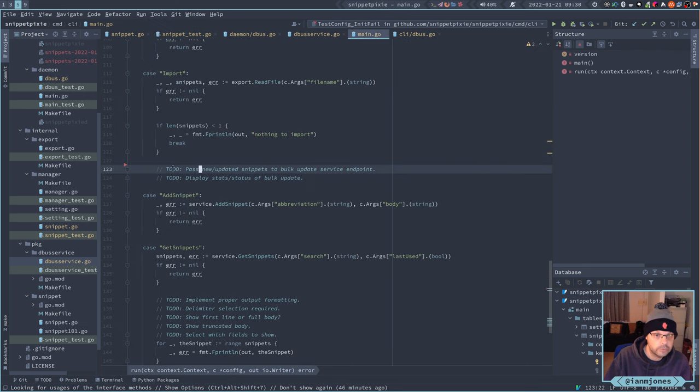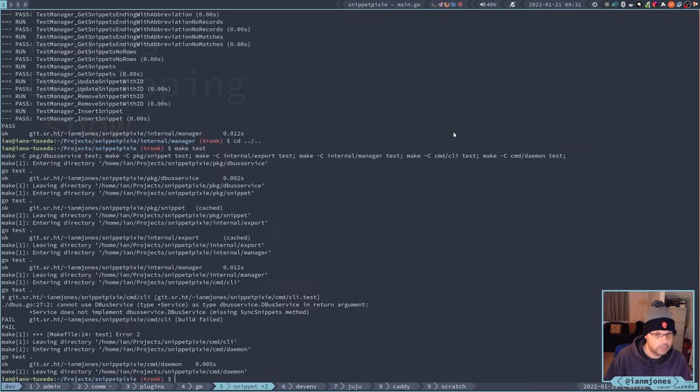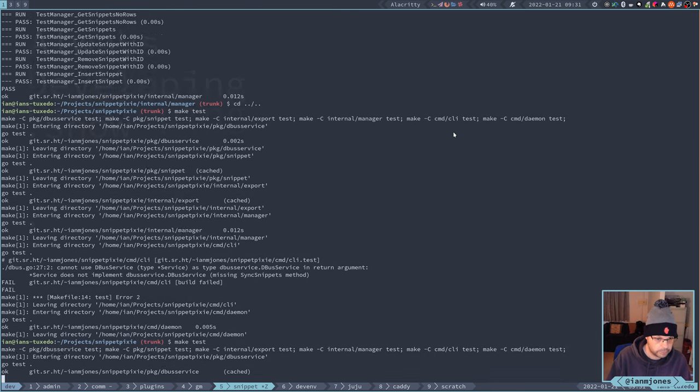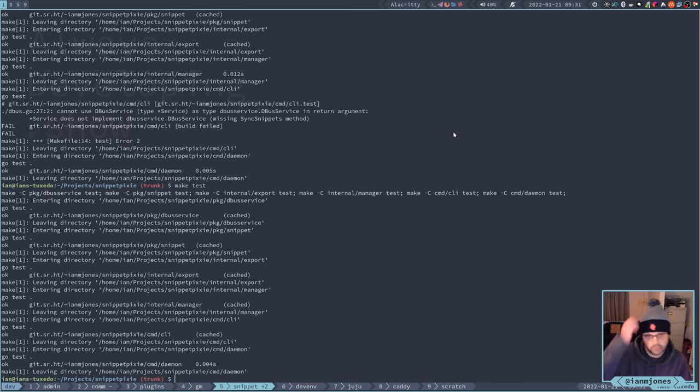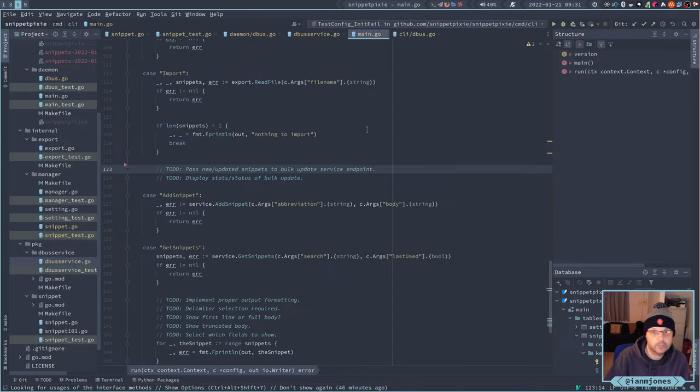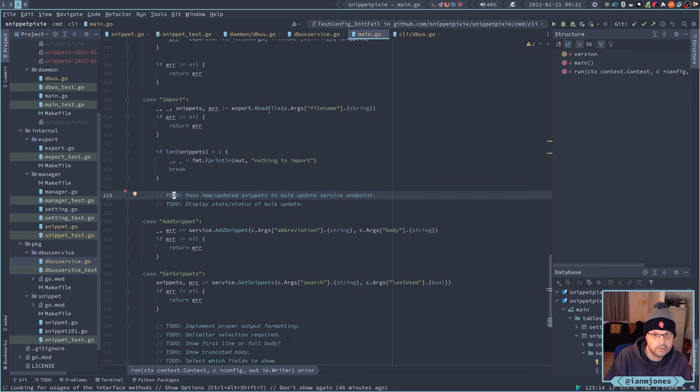So at the moment we want to do this next, but I gotta go, gotta get ready and go. So let's do a quick, make sure everything's passing. It is. Right, so it's satisfied now the interface. We just need to actually use it. So that's good. And that's what this is going to do. I'm actually going to call that dbus function and pass in this bunch of snippets that we've returned. We've read from a file. And hopefully some of them will make it into the database.